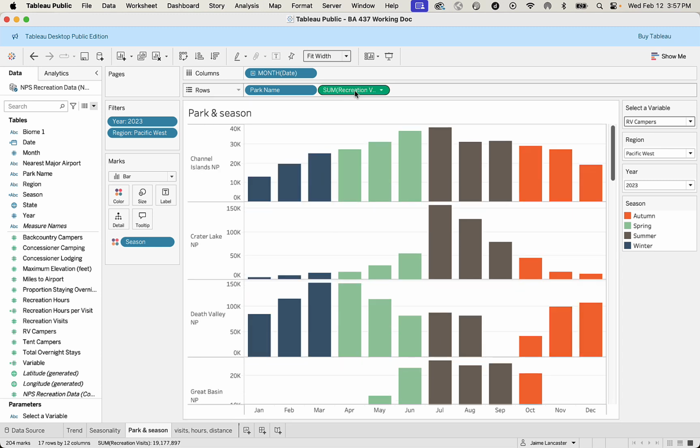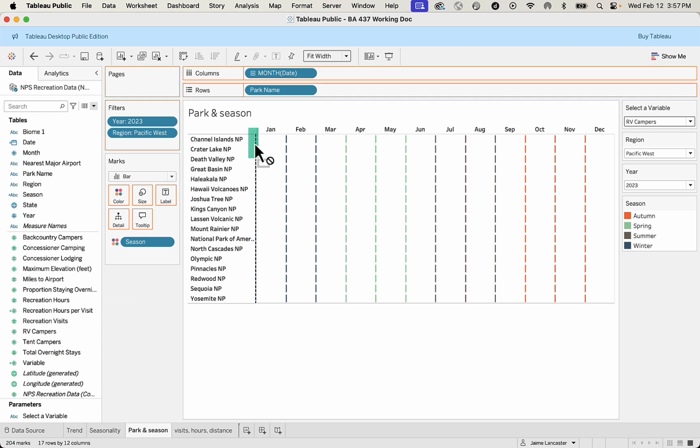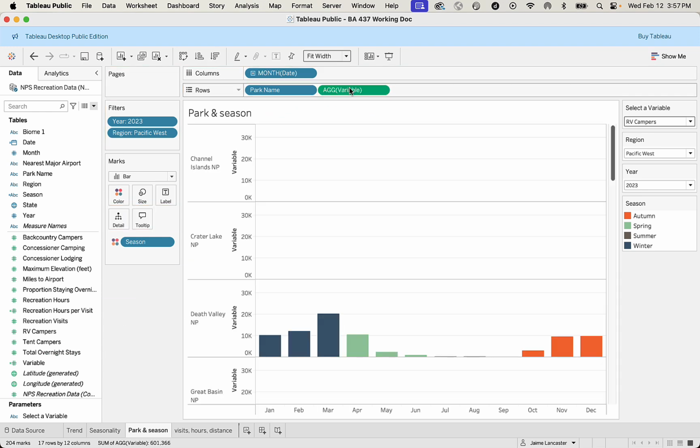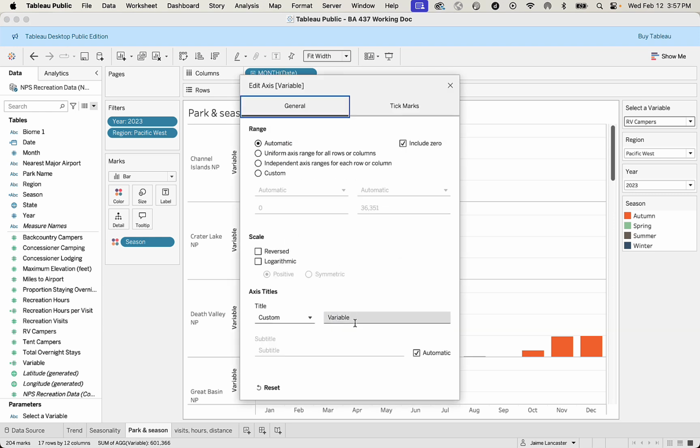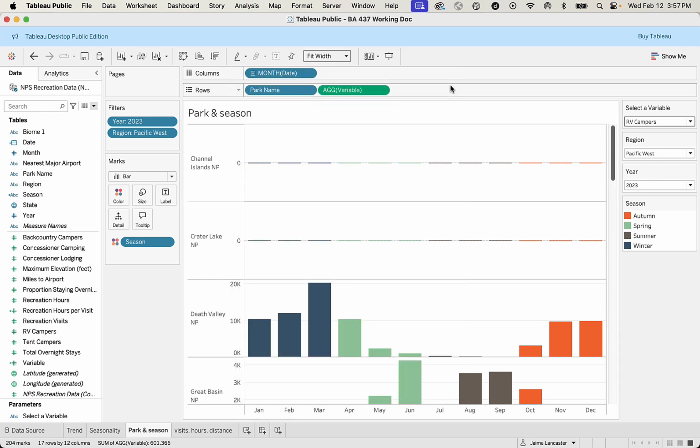But what if we don't want to only look at recreation visits? What if we're thinking instead that we want to look at any one of those variables? So again, we'll drag out recreation visits and we'll drag in variable. I'm going to have to adjust this axis again, unfortunately. We'll remove the title variable and we'll allow an independent axis range for each row or column. And then lots of these places have 0. So, well, we can deal with that here.